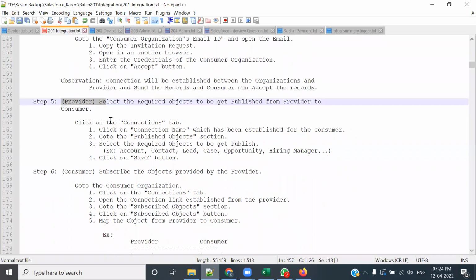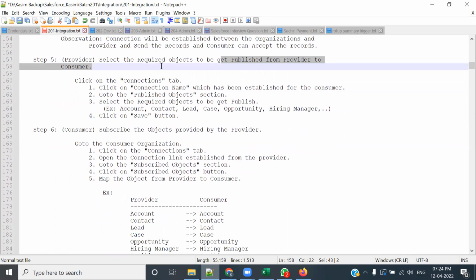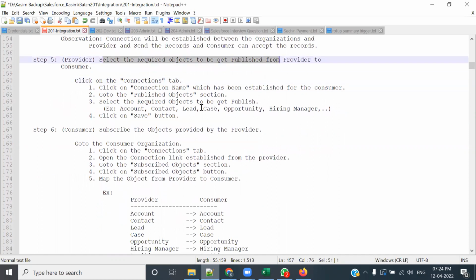So let's move to the provider, that is Skyline. Select the required object that we want to be published, the object that we require to publish from the provider to the consumer. First of all, we will go to the object level, and after that we will go to the record level. So select the required object that you want to expose from provider to consumer, the data of which object you want to send from the sender to the receiver. Inside the provider, you require to select those objects.